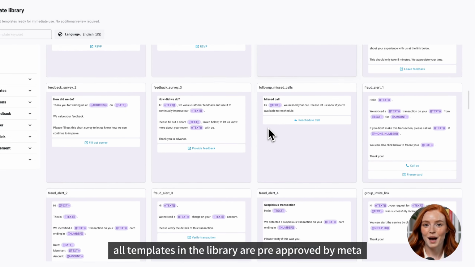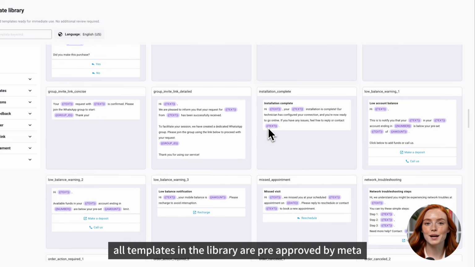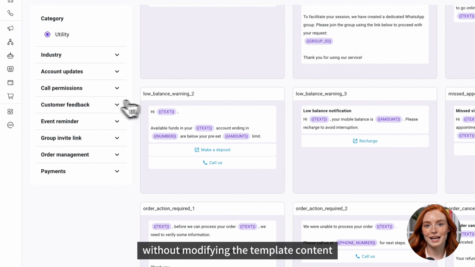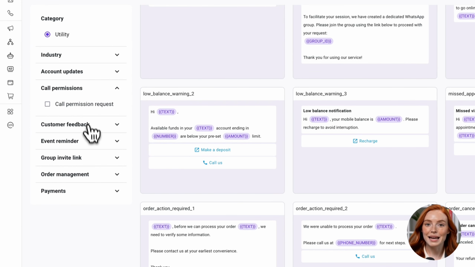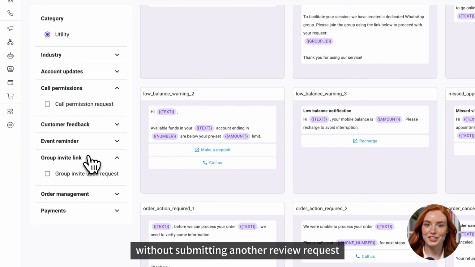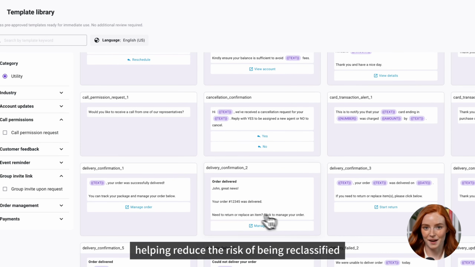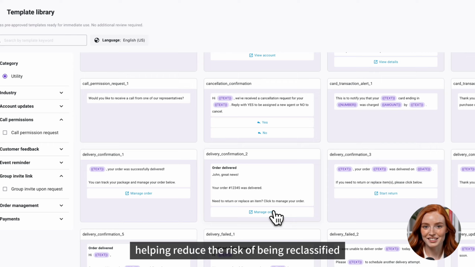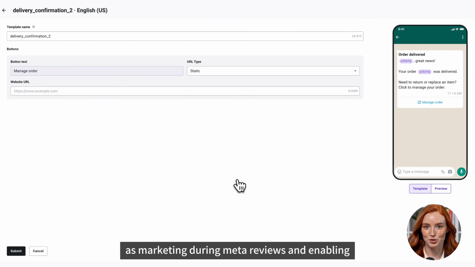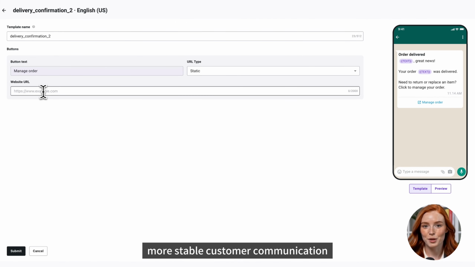All templates in the library are pre-approved by Meta. Without modifying the template content, businesses can use them immediately without submitting another review request. These utility templates are designed around specific business scenarios, helping reduce the risk of being reclassified as marketing during Meta reviews and enabling more stable customer communication.